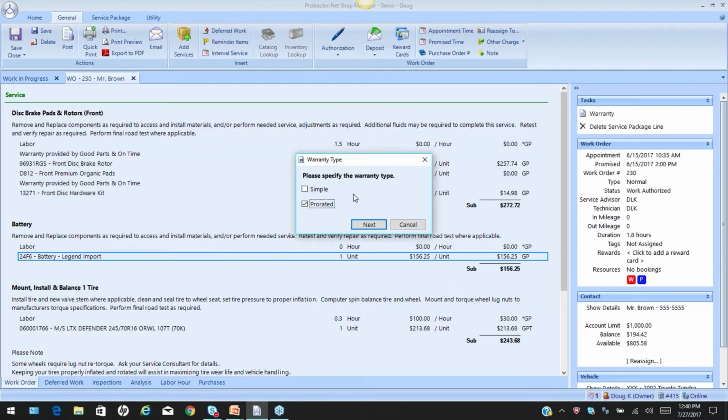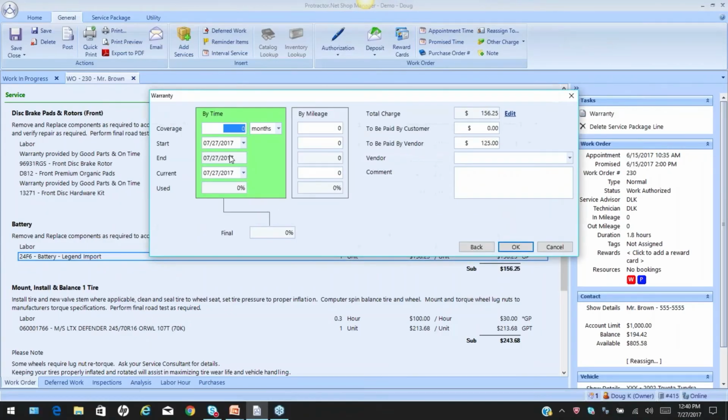Let's select prorated. There are really two types of prorated warranty. By time, usually always applicable to batteries. By mileage, usually applicable to tires. But you have the option to select whichever one you want to select. Under the by time, identify the warranty coverage, the total coverage for this item. Let's just say it's 12 months of coverage on the battery. The start date, what was the original purchase date? When did the 12-month coverage start?